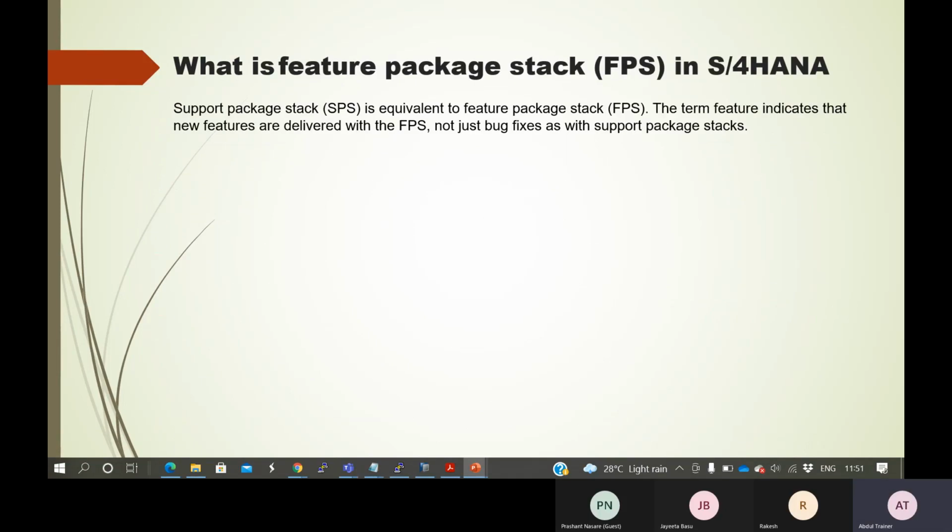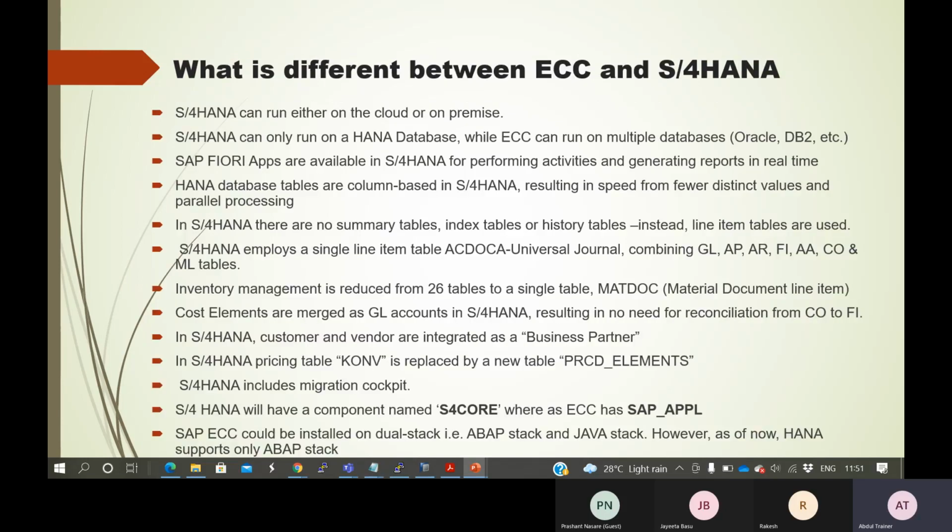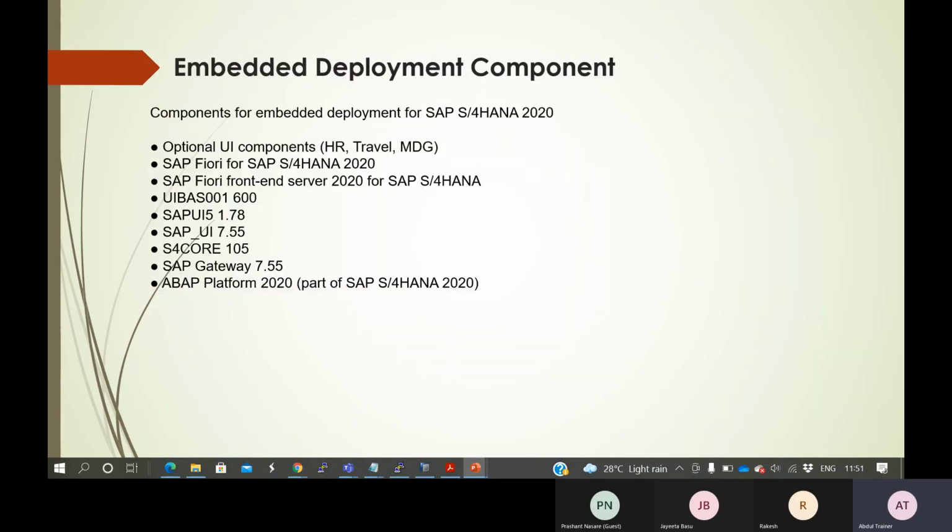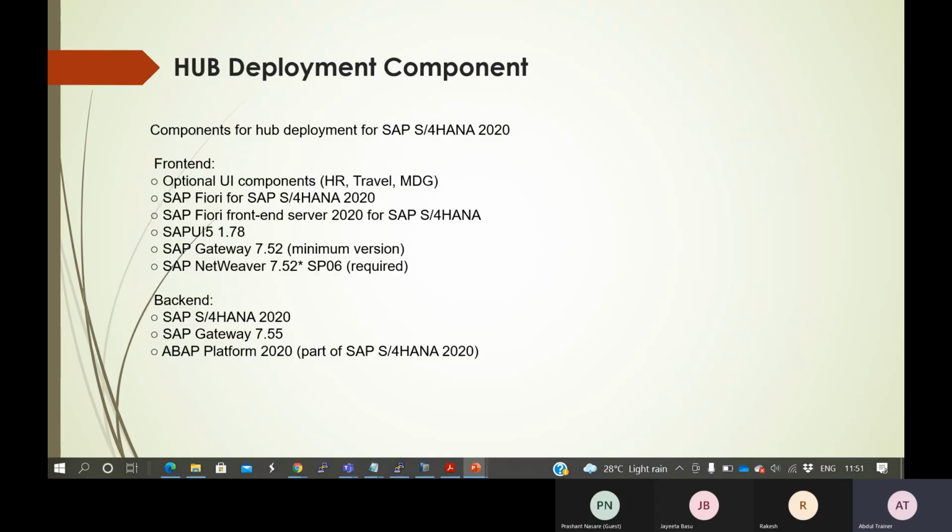What is the feature pack? In S4 HANA we call it a feature pack; we don't see a support pack. In ECC we have the support package stacks, but in S4 HANA we have the feature package stacks. So that is the difference between ECC and S4 HANA. Okay, then embedding, all these things.